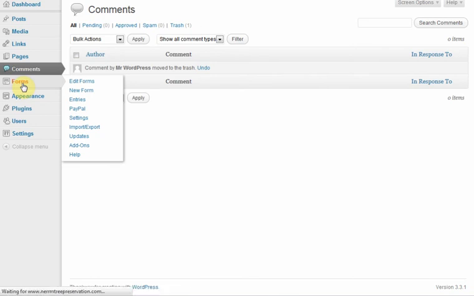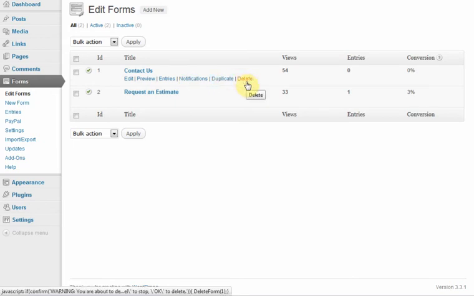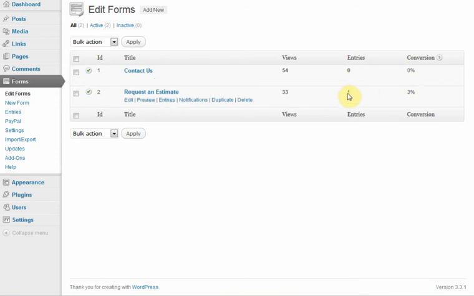So when you click on forms, this is going to give you a list view of the forms that are created. And we're going to modify the contact us form. So when you hover over the words contact us, you have edit, preview, entries, notifications, duplicate, or delete. It shows you how many times the contact form has been viewed, how many entries have been filled out, and what the conversion rate is based on entries versus number of views.